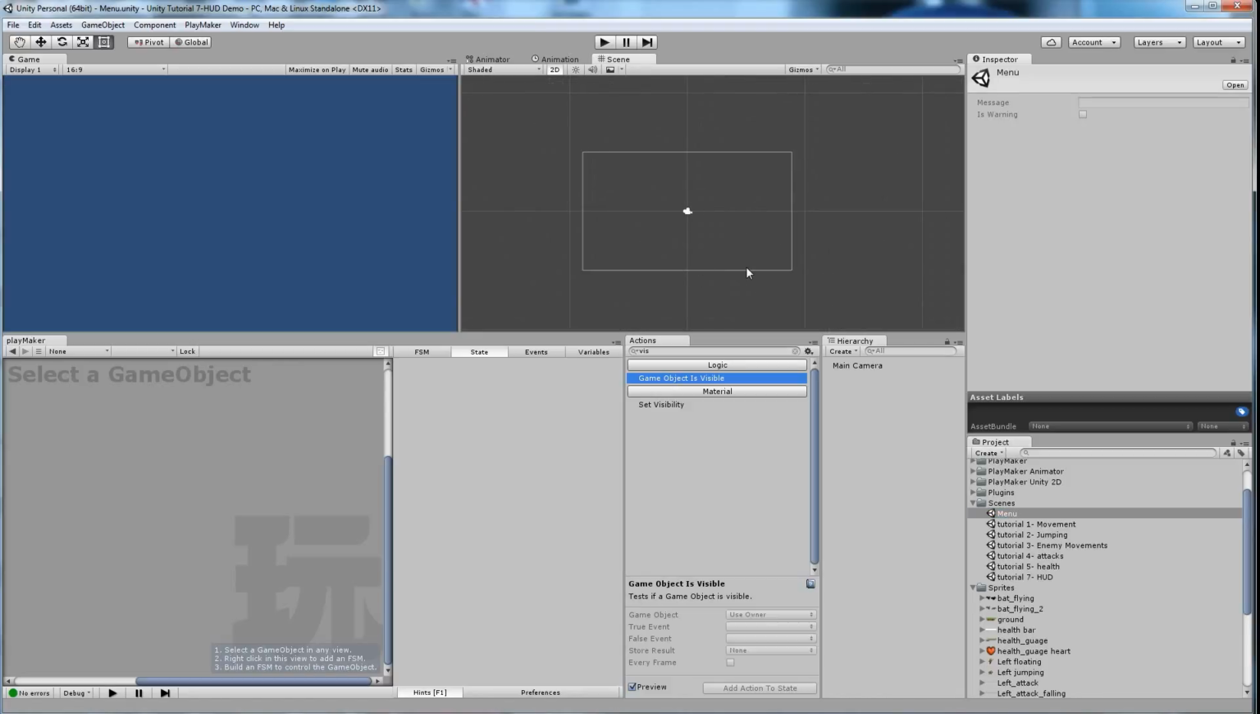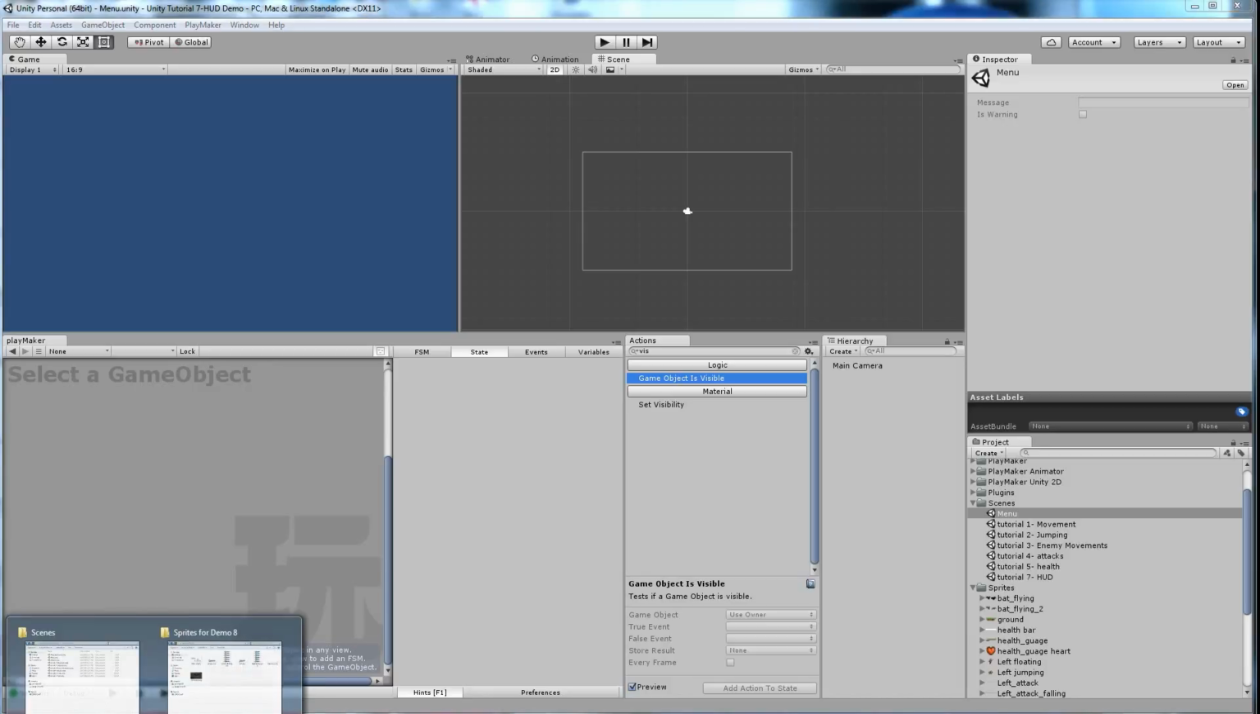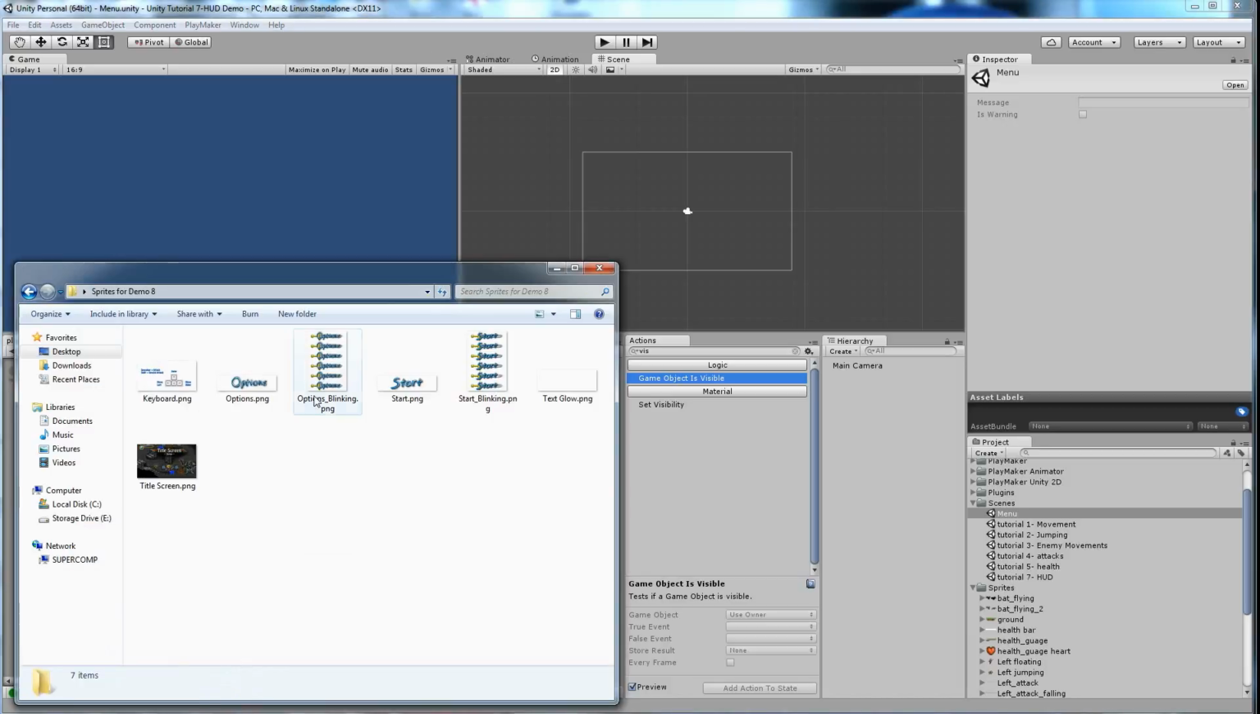And you can decorate this as much as you want. The first thing I need to do is go and grab some sprites. So I'm going to take the start button and the options, and I might as well take the animations as well. So I'll take all four of these, and I can come back for the other ones.